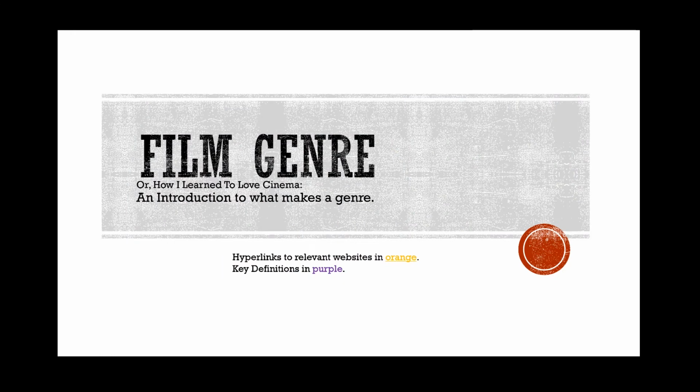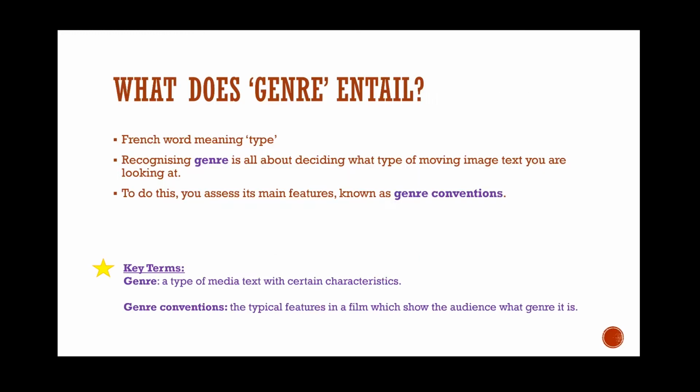And here we are, film genre. So, film genre, or how I learned to love cinema, an introduction to what makes a genre. Okay, so genre films are what made me really love film. Okay, you'll notice there it says hyperlinks in orange, key definitions in purple. This is for people taking notes. We did do this in class.